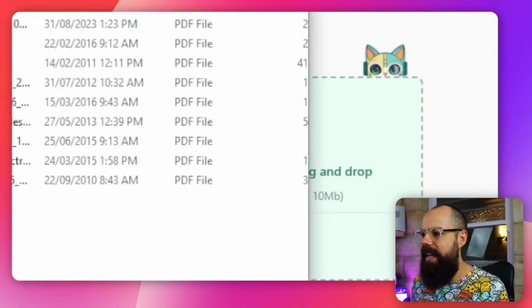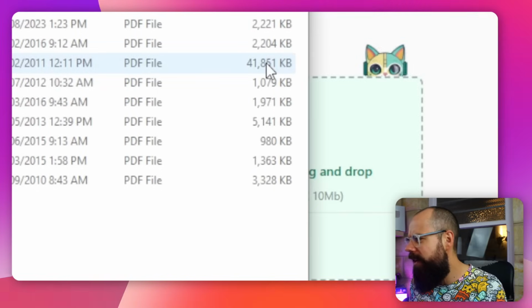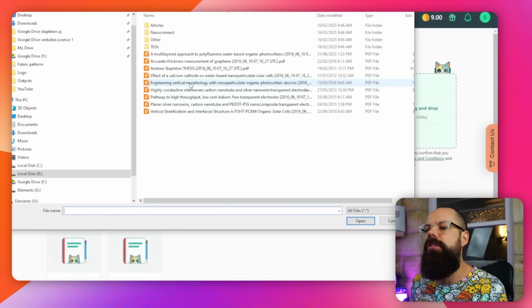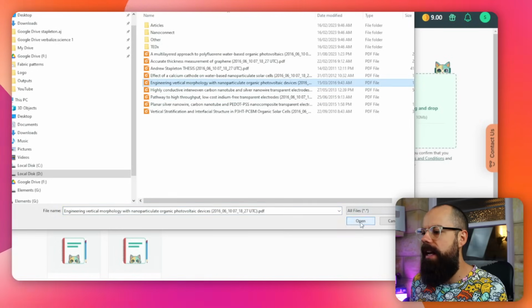And my thesis was actually 41, nearly 42 megabytes, so you can't upload an entire thesis yet, but you can put in a chapter, I guess. And here, let's go to this one, let's have a look at that one and open it up.